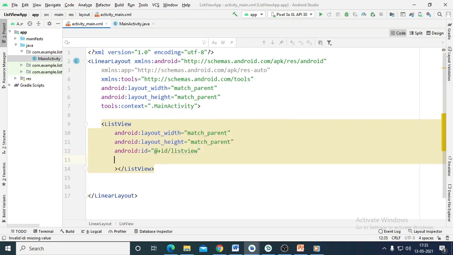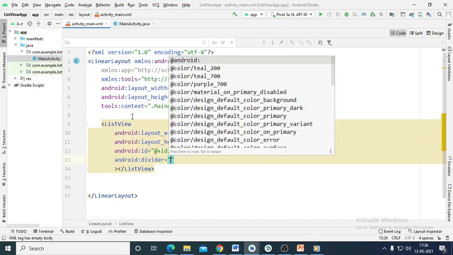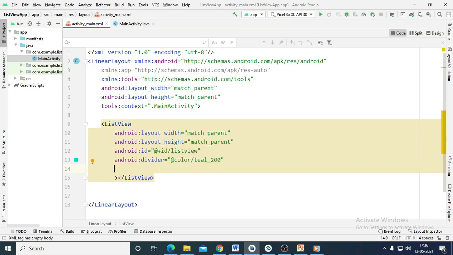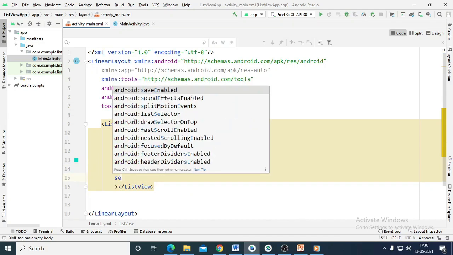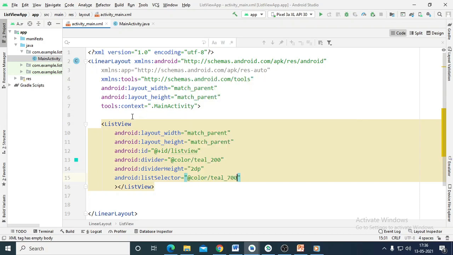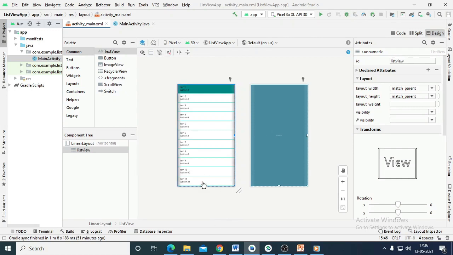Then I want to specify the divider color of this list view, using teal 200. Then I am also specifying the divider height as 2 dp. Then I am also specifying the list selector color as teal 700. Now you can see here how this design looks. This is the list that will be displayed once we execute this application.